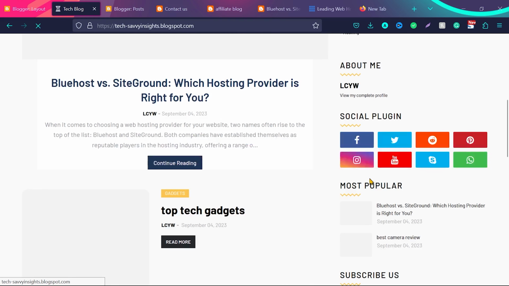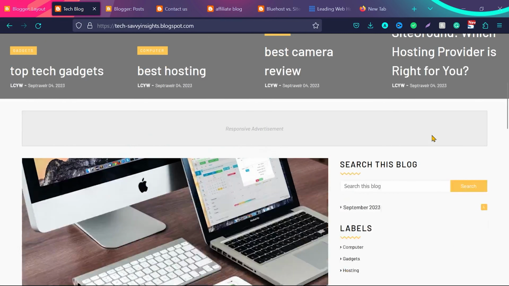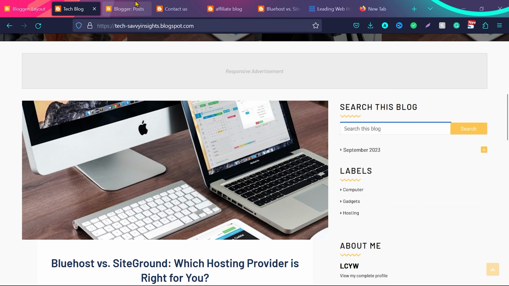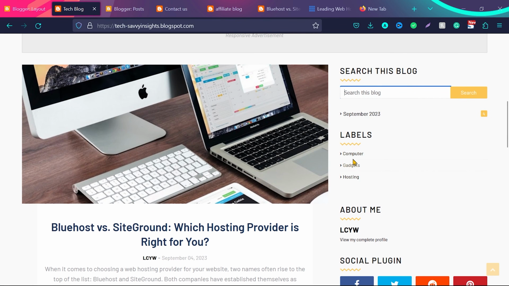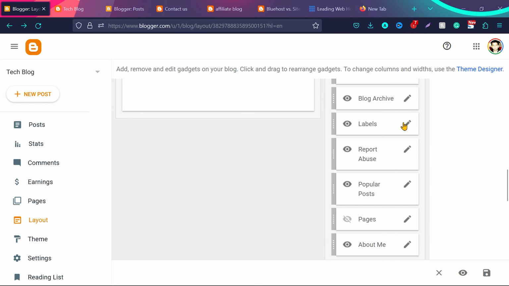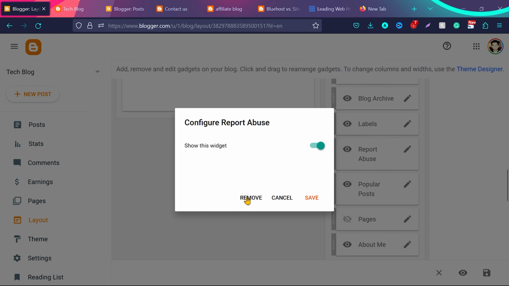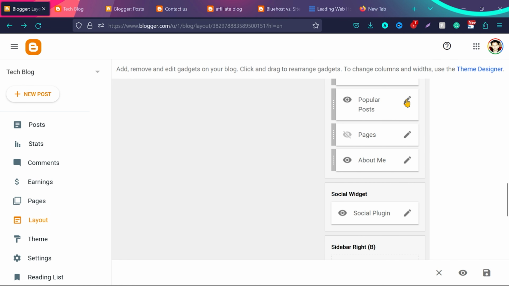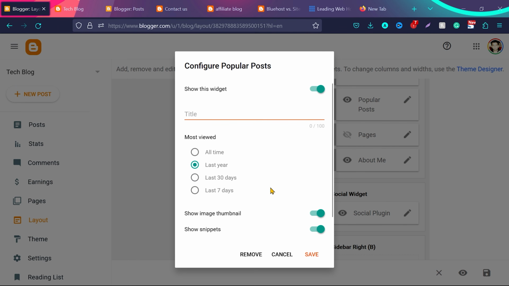If I refresh the page, this Blogger icon is gone. Your search section, if somebody wants to search on your website, they can use this section. And then your labels, which are the categories on your website. If we go back to layout, you can see the labels are here. Then report abuse, we just remove this section, we don't want this section. Click OK.